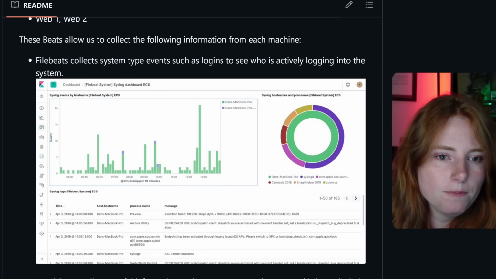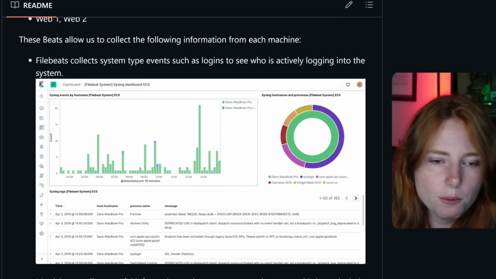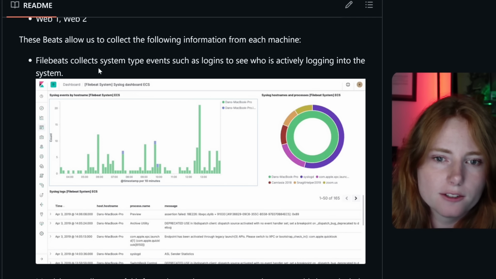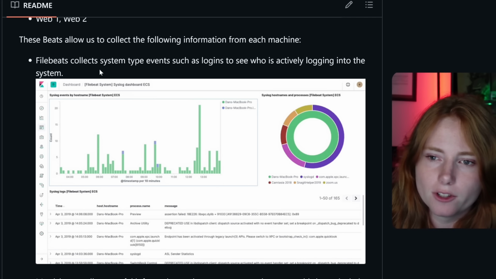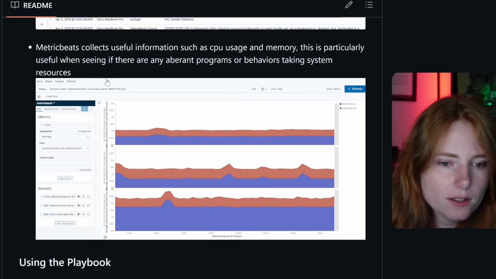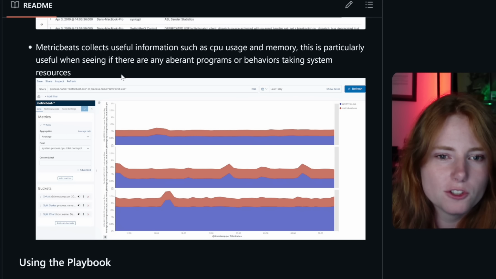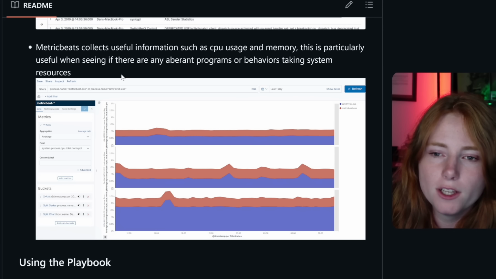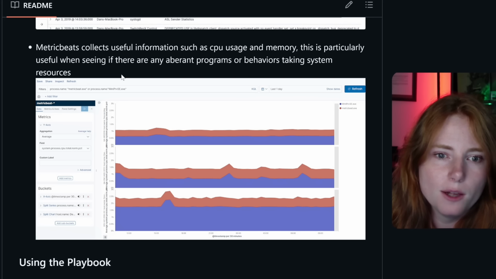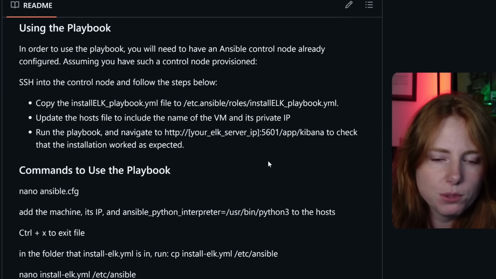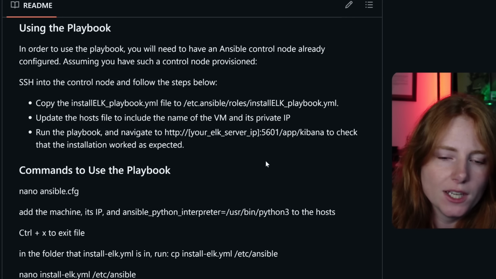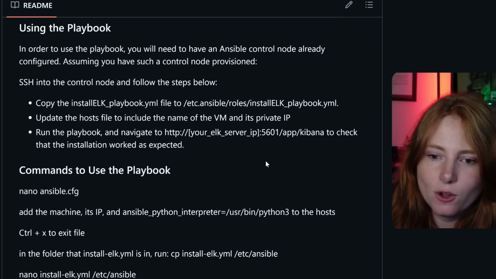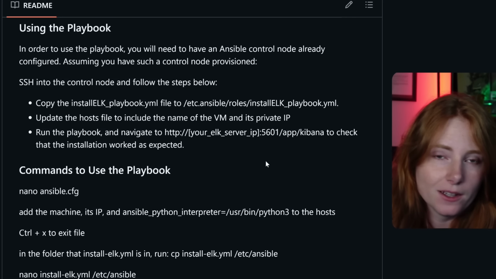So for this one, I installed Filebeat. Filebeat collects system type events such as logins. I used Metricbeat, which collects useful information such as CPU usage and memory, which to deploy this, you just use an ELK playbook YAML file and just install that via Docker.